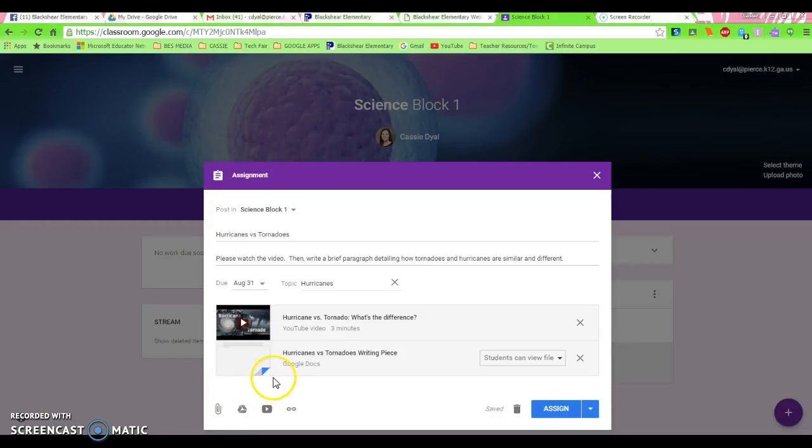Now when I add this Google Doc, a new box appears on the right side. This drop-down menu will allow you to either let students just view your file. You can let students edit your file. I would not recommend allowing kids to edit your file if it is something that you want to save in the future. So either allow them to just be able to view it and read it, or this neat selection at the bottom is make a copy for each student.